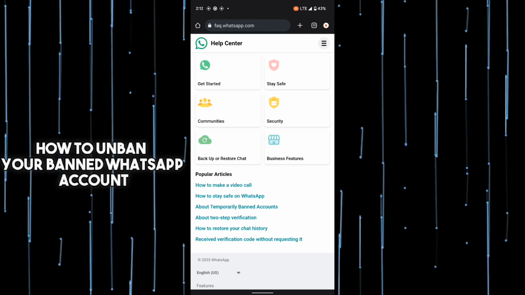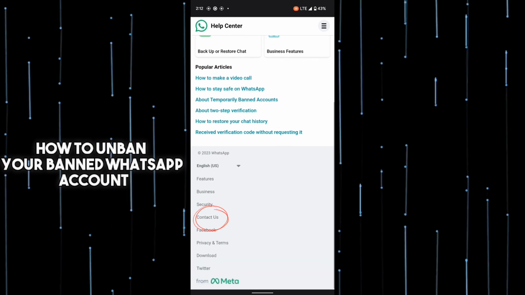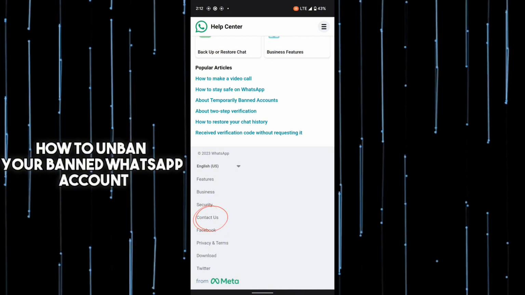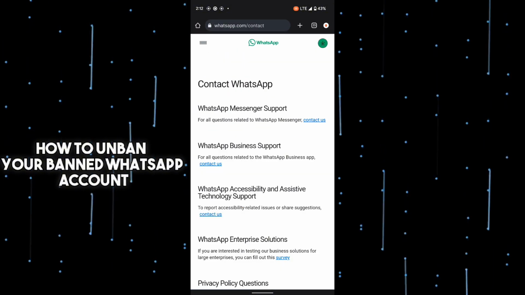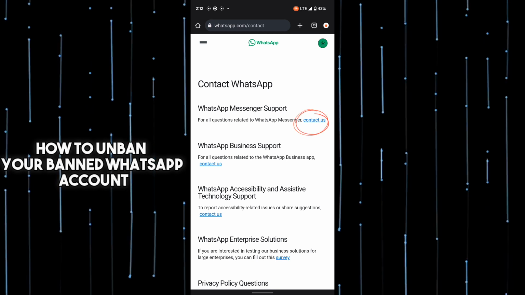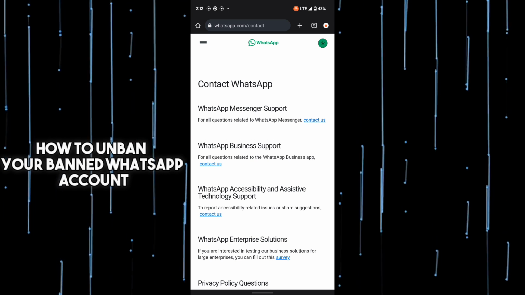You are now in the WhatsApp Help Center. Now you just have to scroll down a little bit and find Contact Support. Here it is. You just have to click on Contact Support. After clicking on it, now you have to choose the WhatsApp app which you have been using. So I'm just clicking on Contact Us.